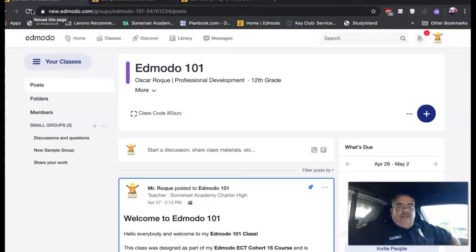As you can tell, I'm actually doing this screencasting from inside of a police car. I do work as a reserve officer for the city of Homestead. That's a great thing about Edmodo, that you can turn around and do your projects and do these things wherever and whenever you need them.